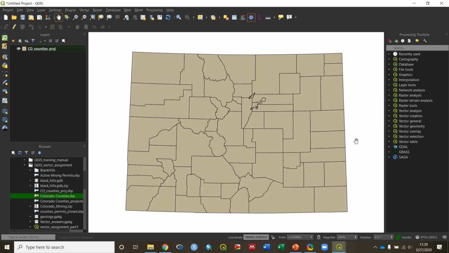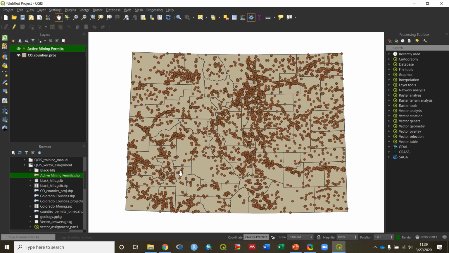So that's the first thing you'll need to do on the second assignment. And then you're going to add in mining permits. I have another data set there. And you're going to have to solve a problem there using techniques that we've already learned in the course.